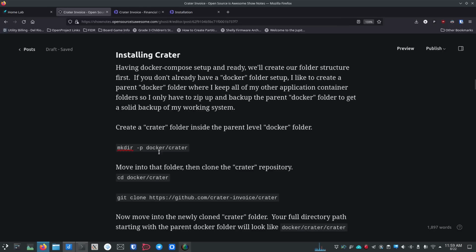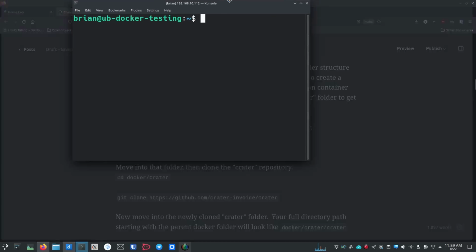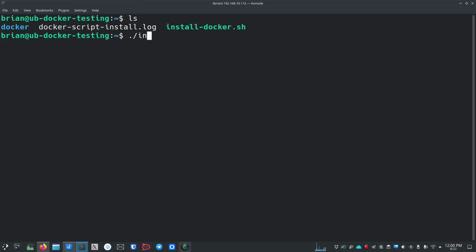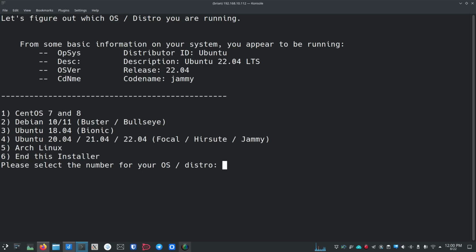The next part we're going to get into is installing Crater, and I like to use a really simple folder structure basically to do this. So I'm bringing up my terminal. I'm going to show you guys kind of what I have. If I do an ls, you'll see that I've got that script that I ran to basically install everything. And if I run it, we can just look at it here. It's not going to hurt anything. install-docker.sh. This is what it looks like.